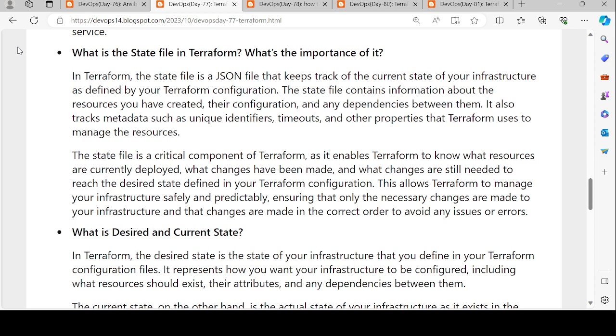So the state file is a critical component of Terraform as it enables Terraform to know what resources are currently deployed, what changes have been made, and what changes are still needed to reach the desired state defined in your Terraform configuration. This allows Terraform to manage your infra safely and predictably.